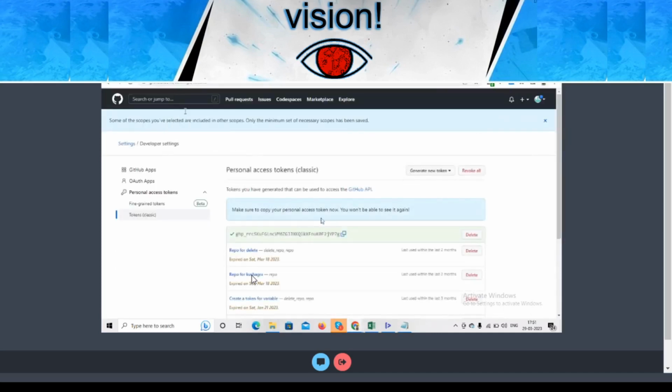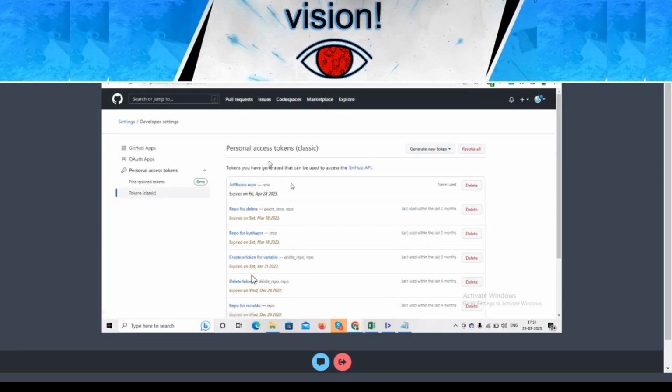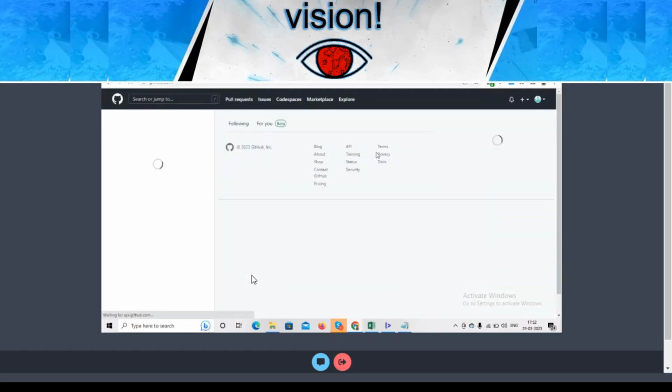Okay, so now we can see, if I click on the refresh button, you will not be able to see the token that you have generated. Okay, then again you have to generate a new token. So please, the moment you click on generate token, immediately copy and paste it somewhere. Okay, then again I will tell you, don't worry, I will tell you how to generate it.